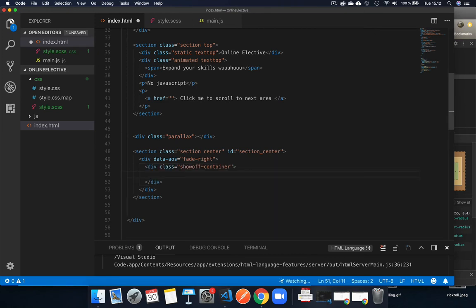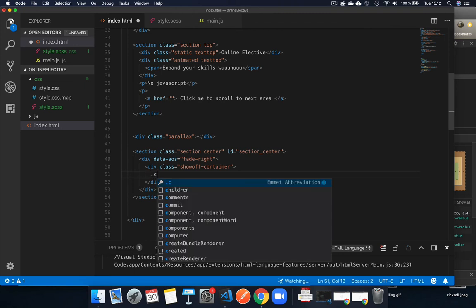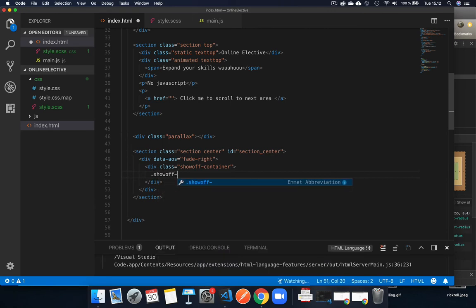So let's call this the parent element for these four things here. We're going to use flex to control it. So we're going to create four different blocks, and we're also going to add them in a class, and we're going to call them show-off-times-4, because we want four of them, right? And then in here we're going to add col-6.